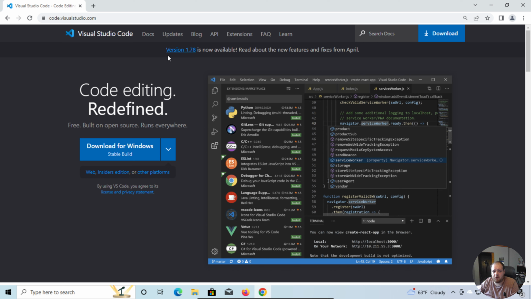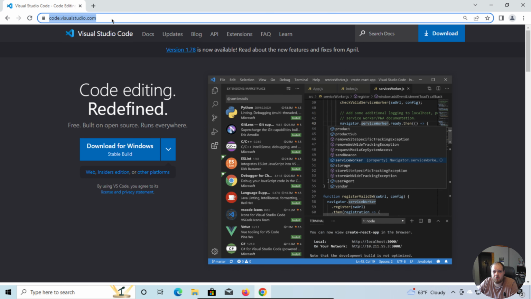VS Code is one of the most popular IDEs used for programming, and rightfully so. It allows you to download and install all of the extensions that you need and customize it the way that you want to. Let's take a look and see how we can download and install VS Code to use it for our programming. So to download VS Code, we need to go to this URL right here, code.visualstudio.com, and I'll have that linked down in the description, and we'll get presented with a similar page like this.